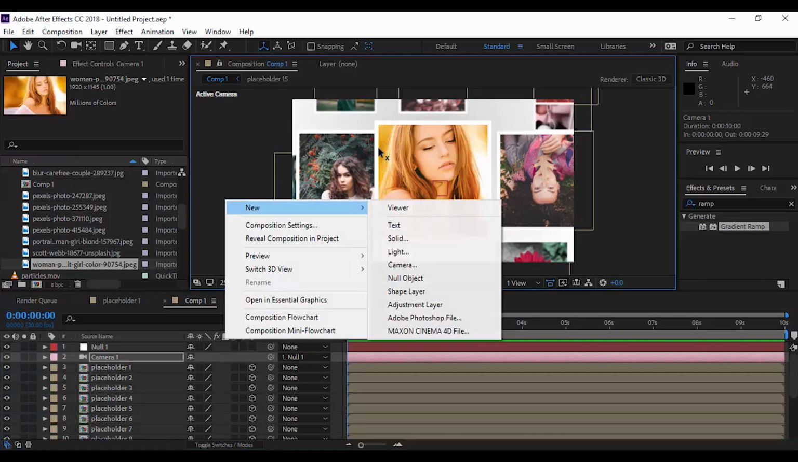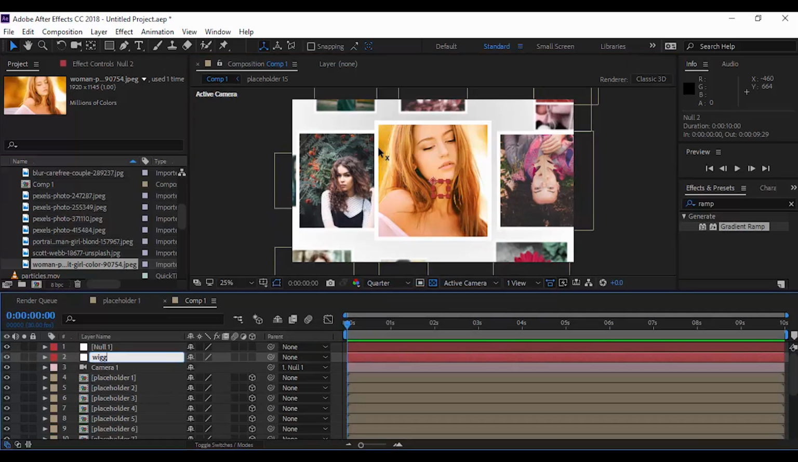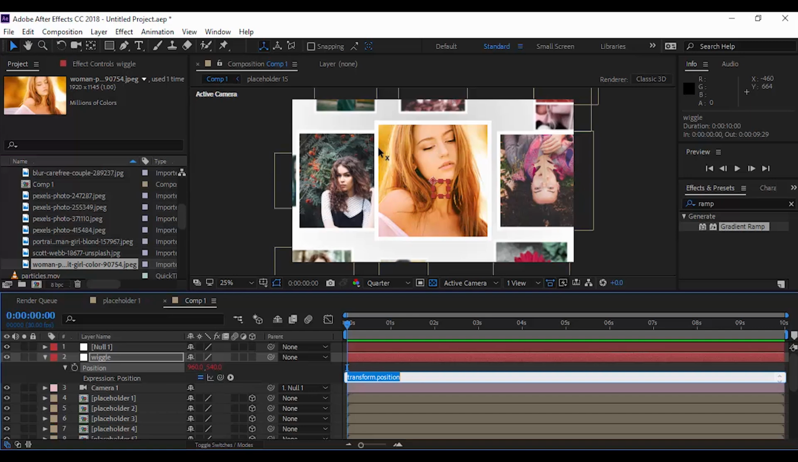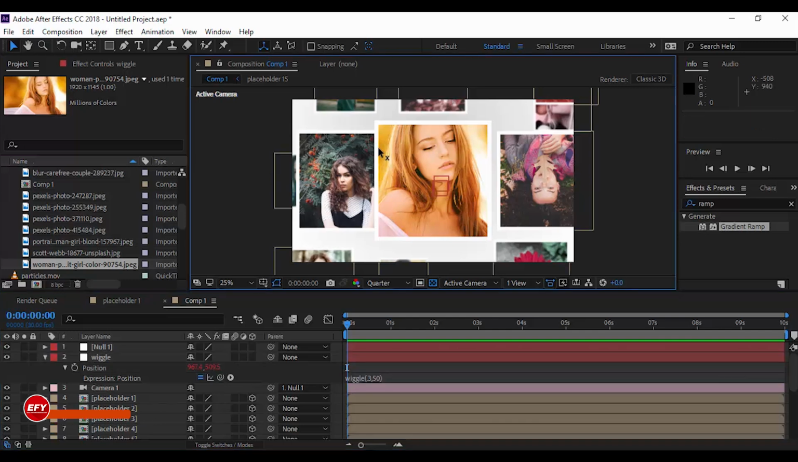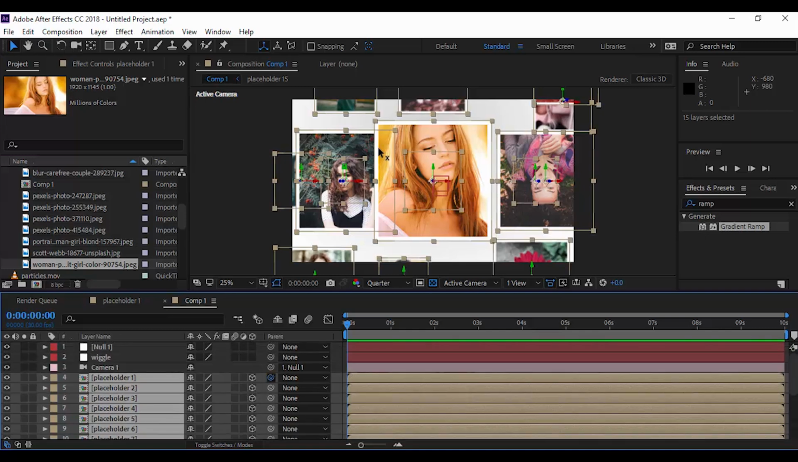Then create another null layer and change the name to wiggle. Hit P for position, then hold the Alt key and click on the stopwatch so that it appears as an expression layer. Add the wiggle expression: wiggle(0.3, 50). Now select all placeholder layers and parent them with the wiggle null layer.